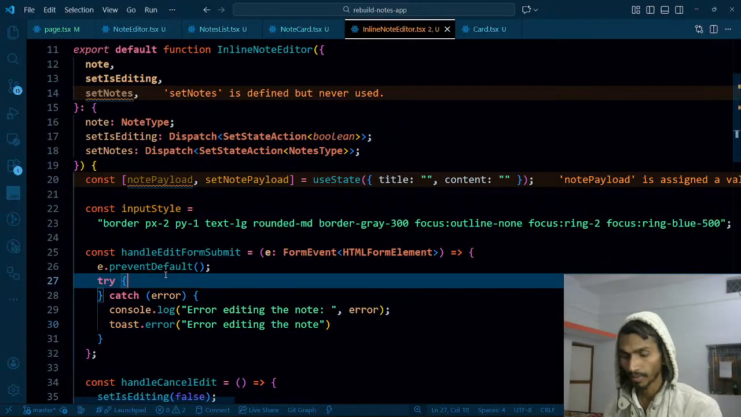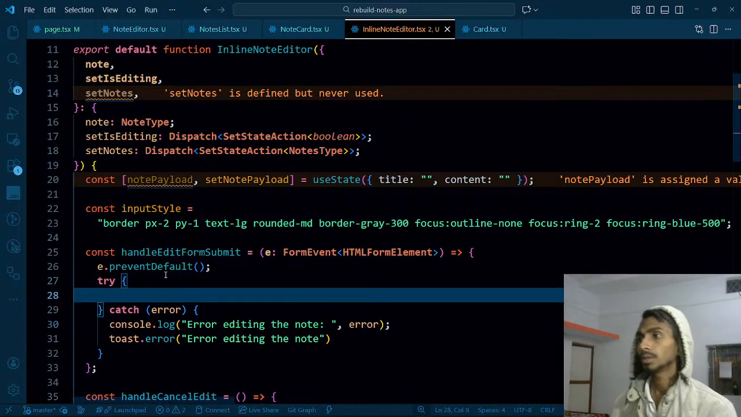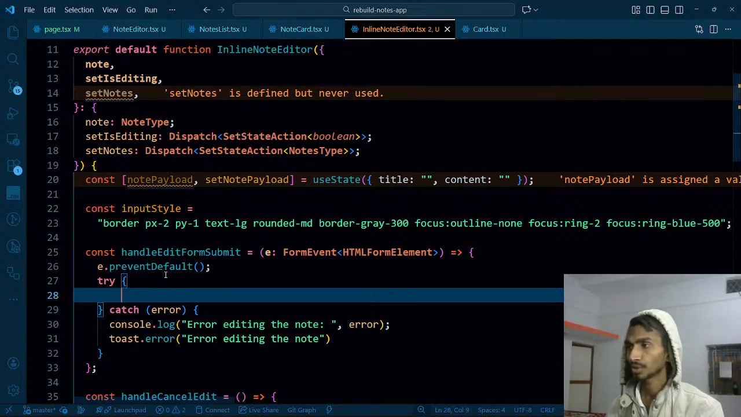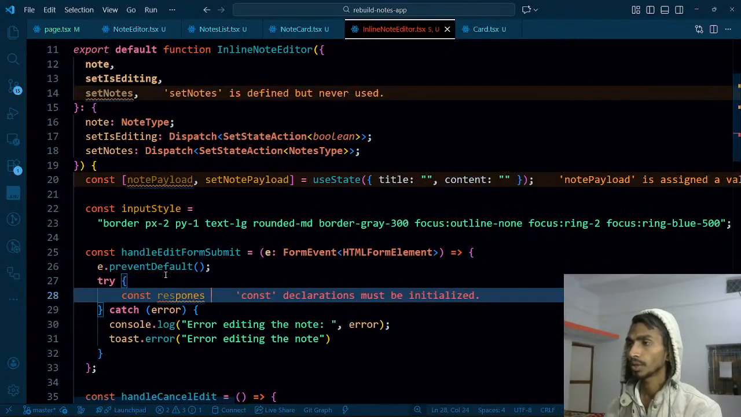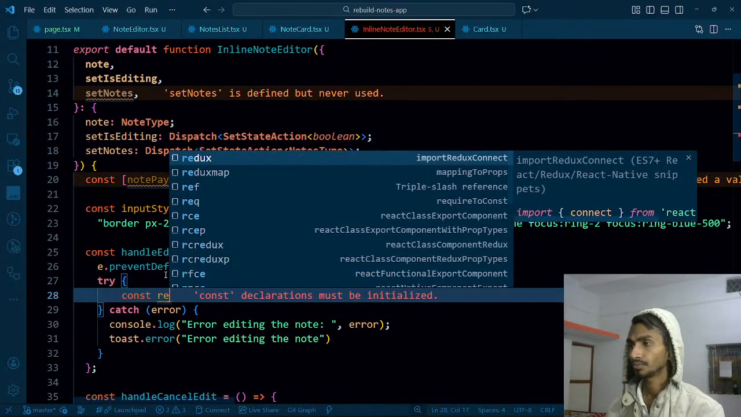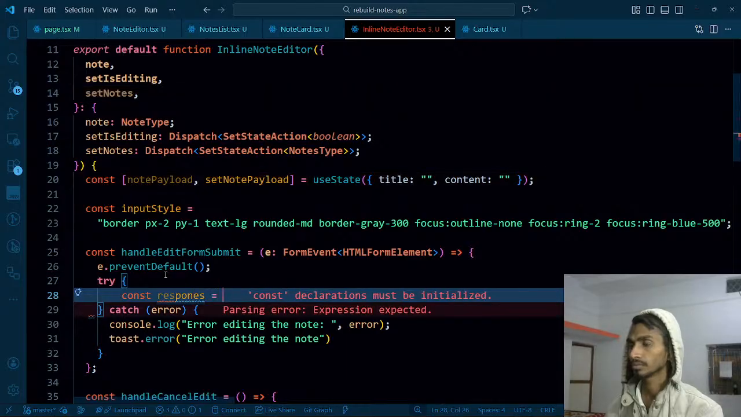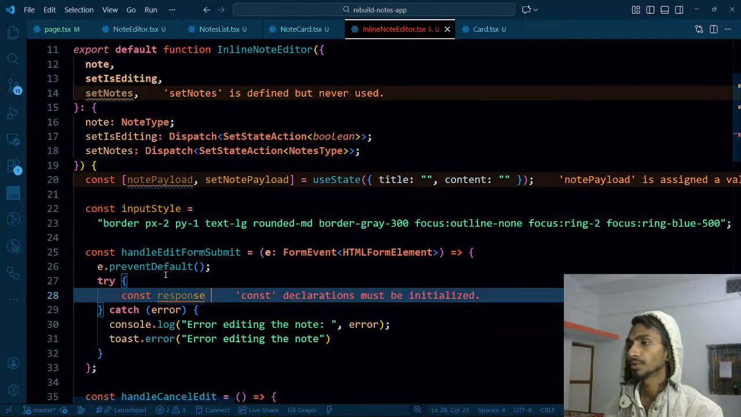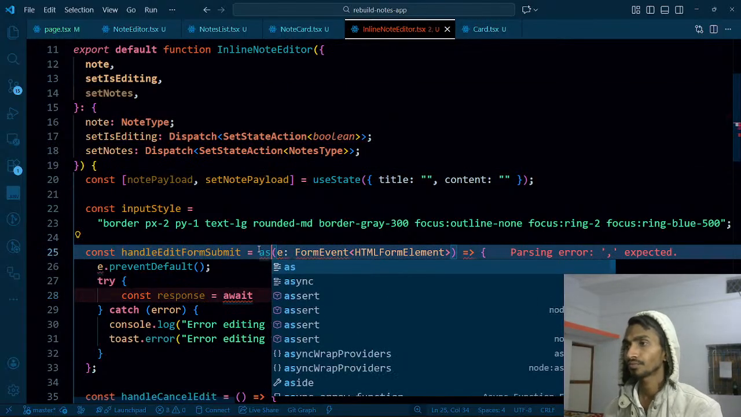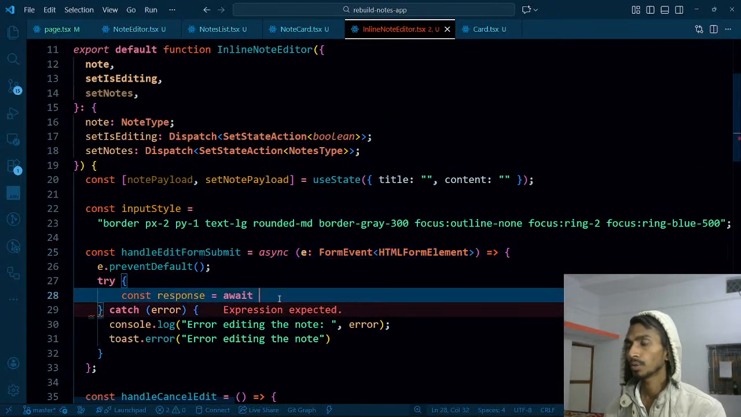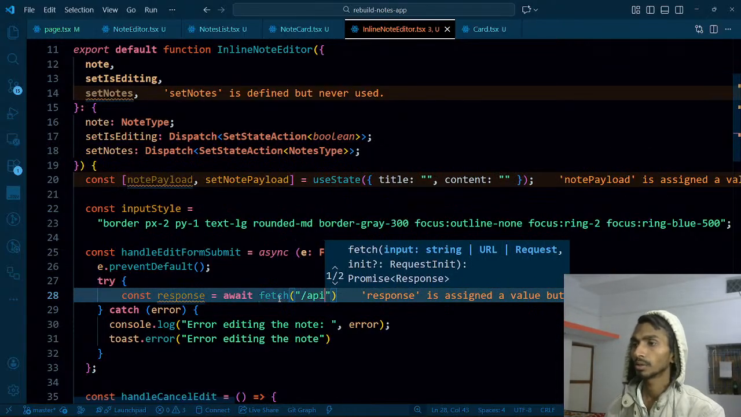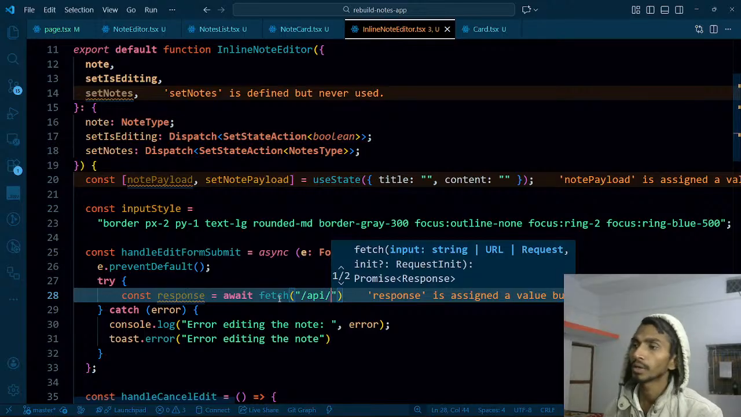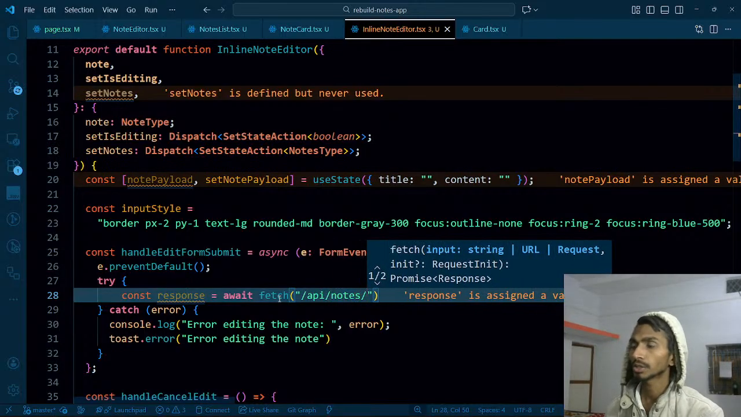And inside this try block, I will be using a fetch request for editing that. So const response is going to be equal to what? Await. First of all, I have to make it async then. And await, what do I have to await? Fetch. And the request is going to go to /api/nodes/ the ID.